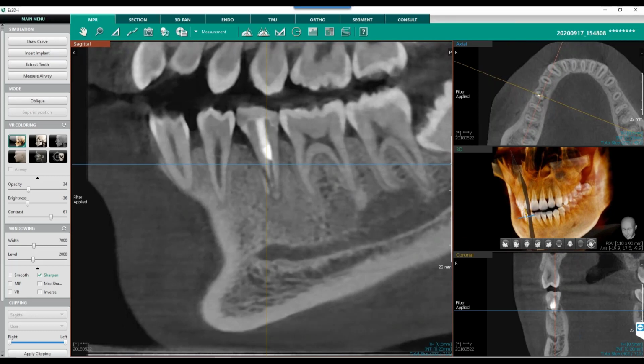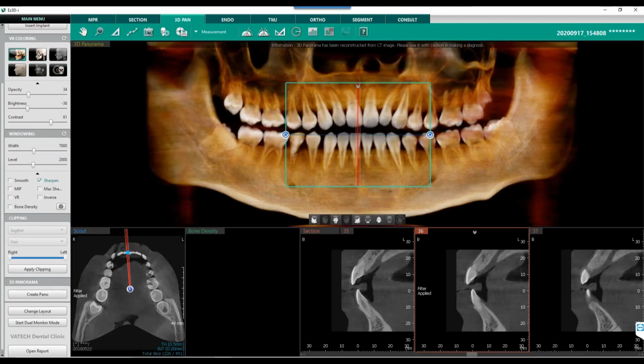Yeah, let's do it. Okay. So another way we can look at it from here, to kind of progress in looking at this single tooth, is to navigate to the 3D pan tab. So I'm going to click on 3D pan. From here, we have our 3D rendered pan up top and our associated slice views on the bottom.